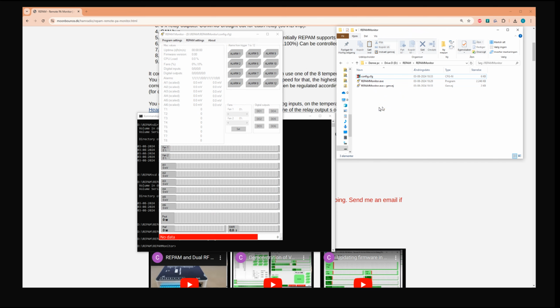Now imagine you had two REPAMs connected to your network. You could just start REPAM monitor first with, let's say, config 2meter.cfg, and you could start it again next time with the 70 centimeter config, or config 70.cfg. So you could create two shortcuts, one that specified config 2 meter and one that specified config 70 centimeters.